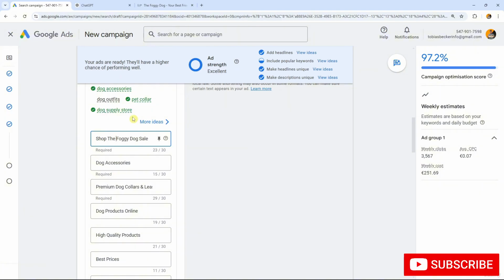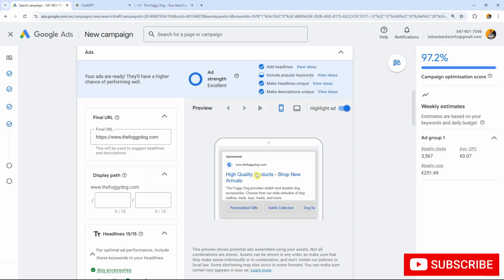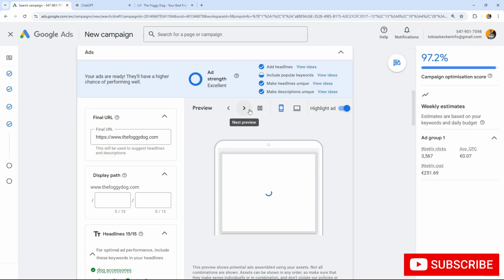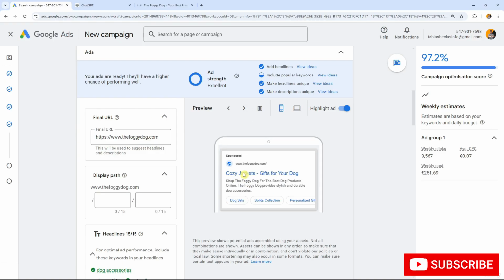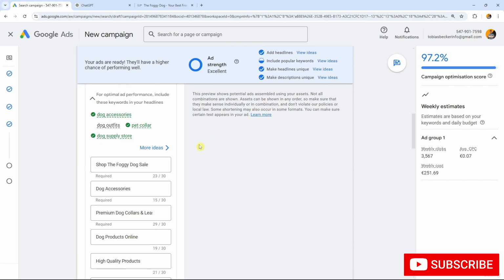Another thing you need to know is that you can also tell Google the position. So now it gets combined randomly, however it fits, also based on clicks. Let's see what the next one is. Cozy jackets, gifts for dogs, for your dog. This is also a good combination. Let's see the next one, dog products online, gifts for your dog. Also this, quite nice.